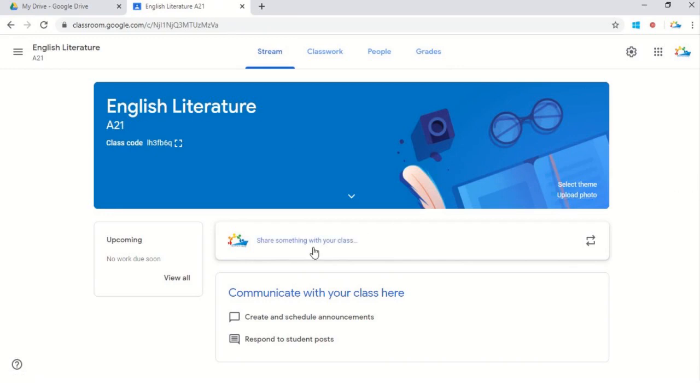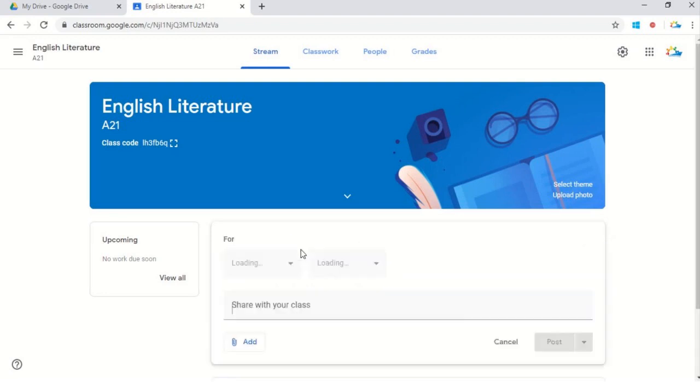So the very first option within the stream window is share something with your class. What you can actually share is create and schedule announcements, and respond to student posts. So this is a two-way communication, which is a wonderful aspect that you can have within this stream function. So the teachers can post as well, and they can respond to the student queries as well. So this communication part will act as a two-way communication. We'll start by clicking here.